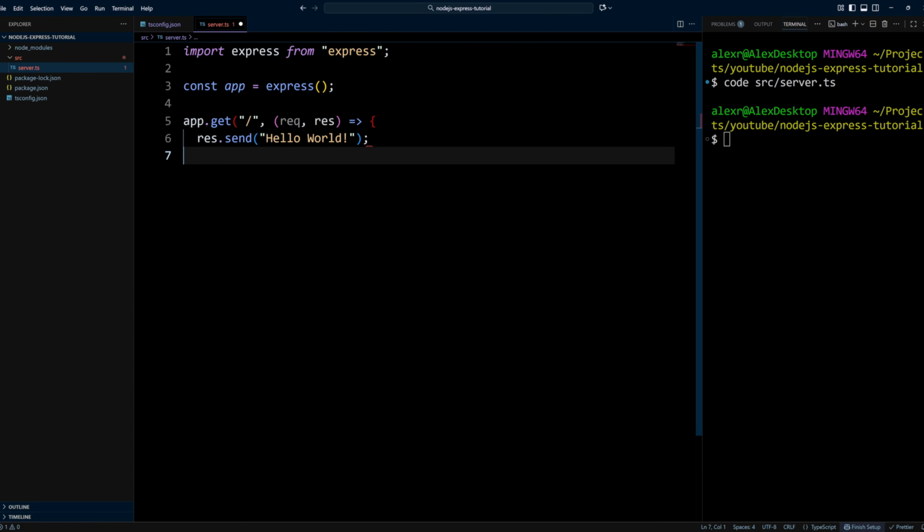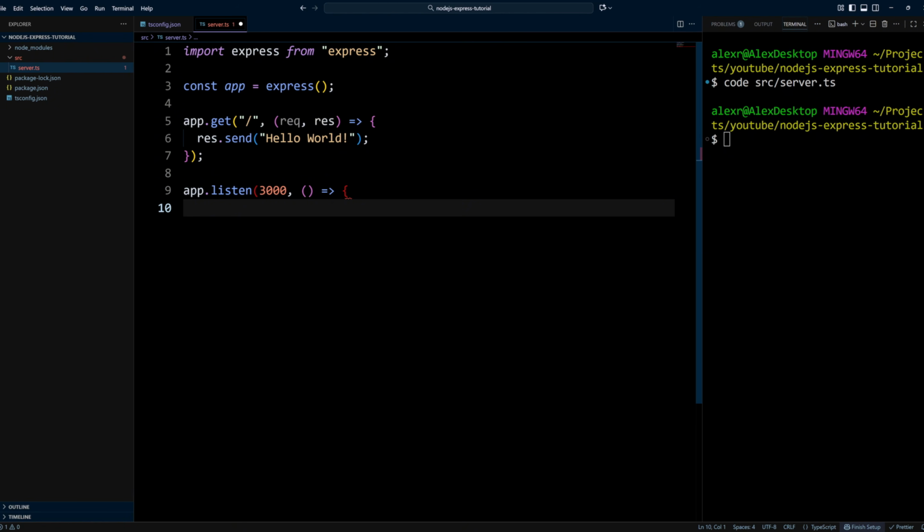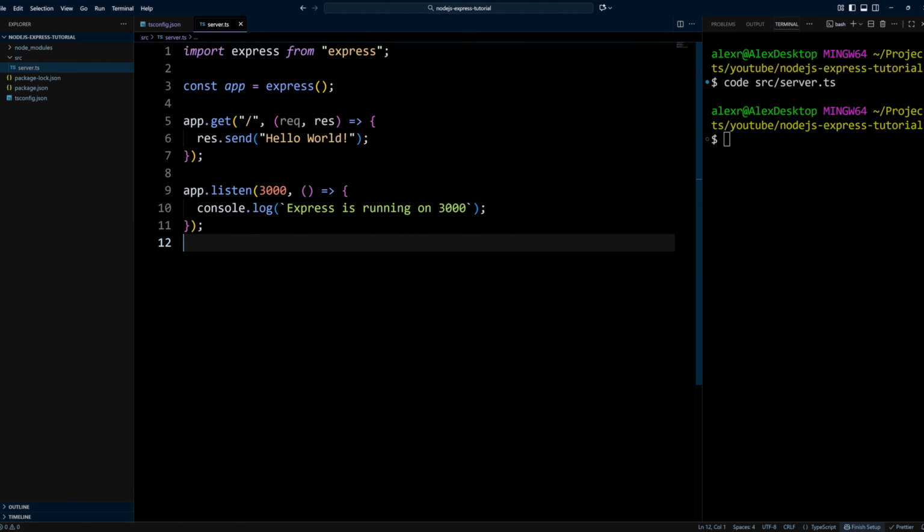In this callback function, we're going to call the send method on res, and we just put Hello World, and that's all we're going to do. Finally, we're going to call the listen method on the app, and in this method, we're going to pass port 3000 as an argument, and again, another callback function. In this callback function, we'll simply console log "Express is running on port 3000". And that's basically how you create an Express server.